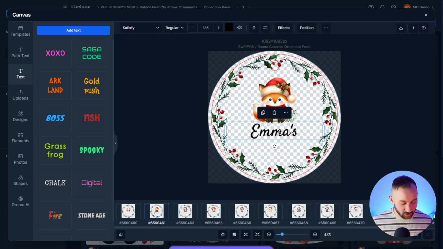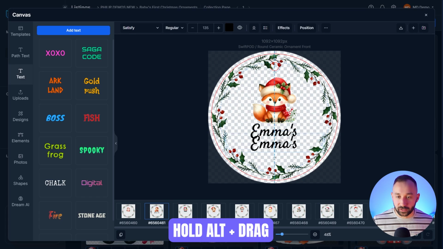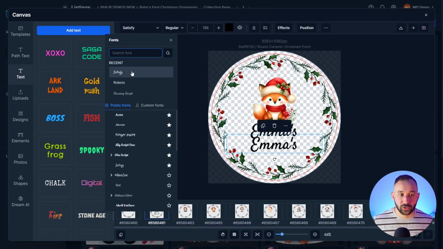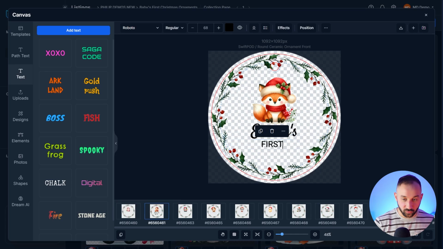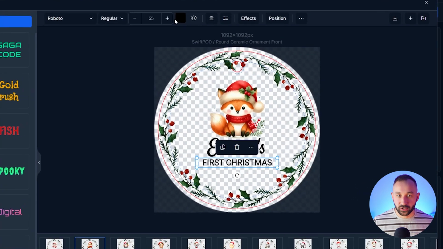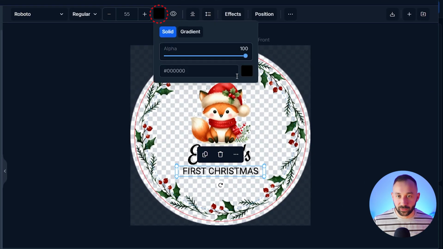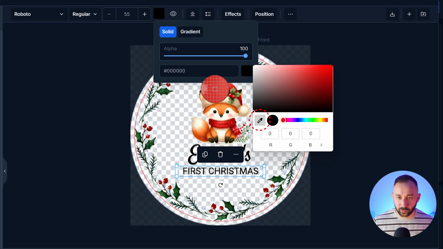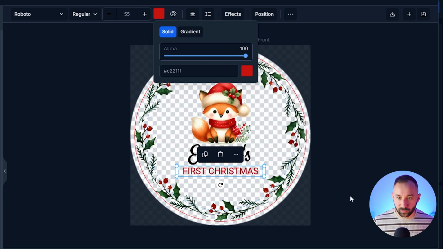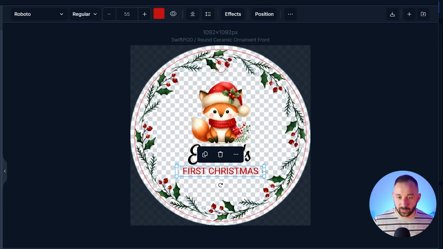Underneath this, let's just drag this down. I'm holding down Alt, clicking and dragging. Underneath this, we're going to probably go back to Roboto and make this smaller again. We're going to put First Christmas right here. Let's drag out this box, make it a little bit smaller still, and maybe we can change the color of this as well. If I click on text color right here, we can use the color picker. Maybe we'll use a red right here from the Santa hat. Why not? Give it a bit of contrast.